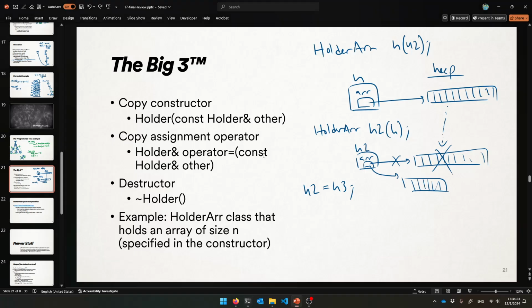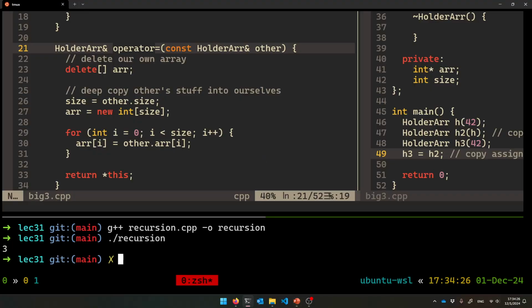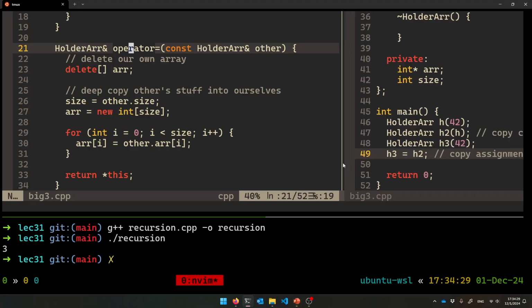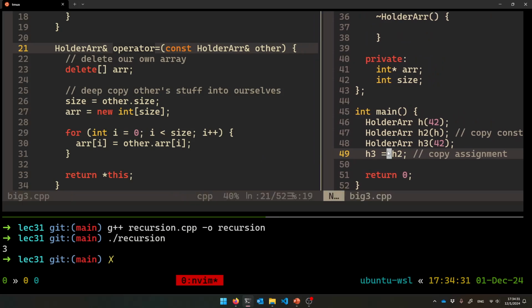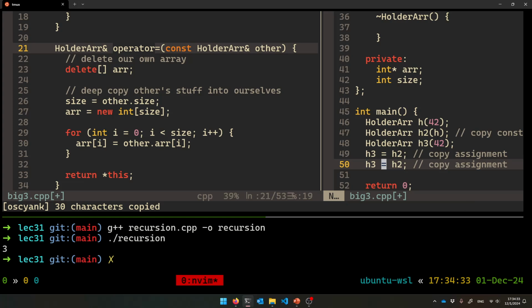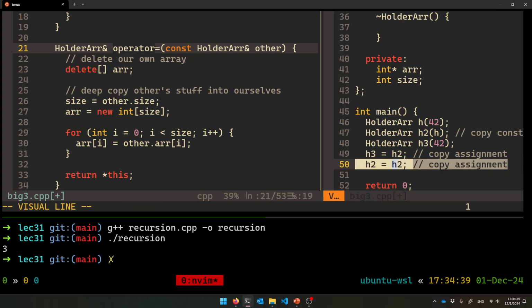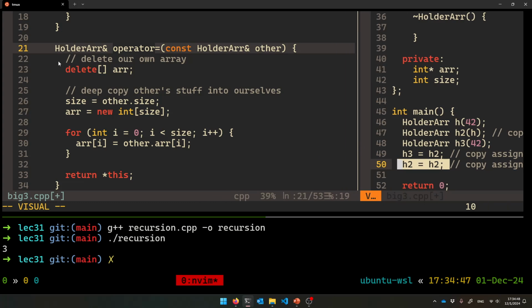But I've forgotten the self-assignment check. So there's one less thing that we need to worry about, right? What if I do this? What if I say, I don't know, H2 equals H2 or something? That's another call to the copy assignment operator, but I'm putting myself into myself, which doesn't really make sense. But what should this do? Essentially nothing, right? Because you already are yourself. But what will the code do right now?